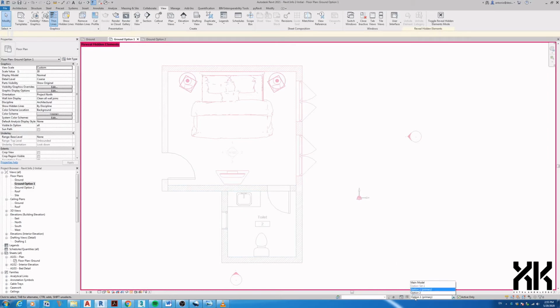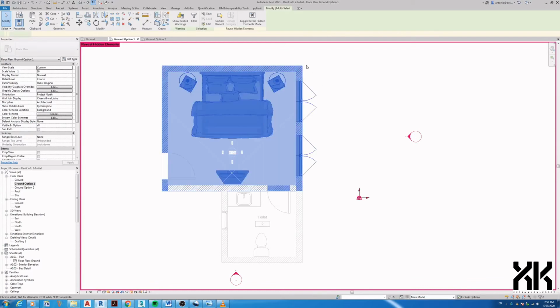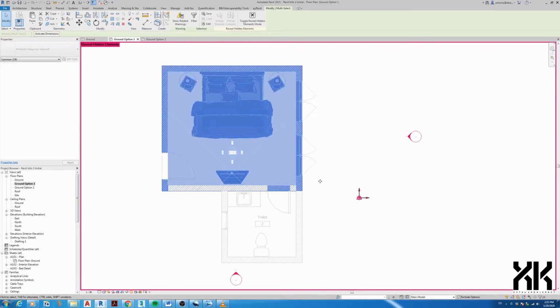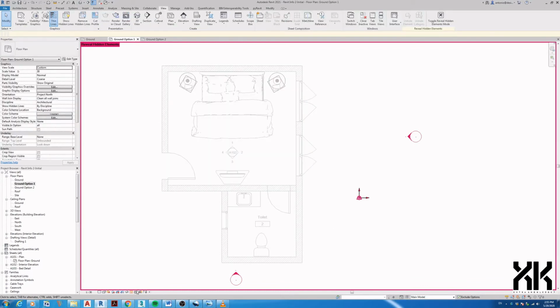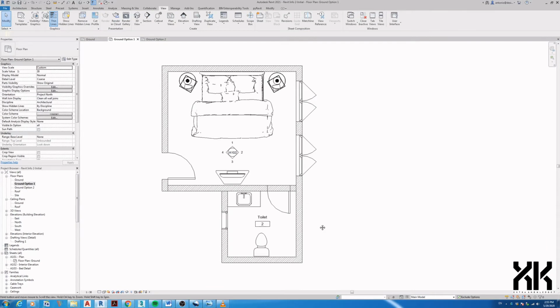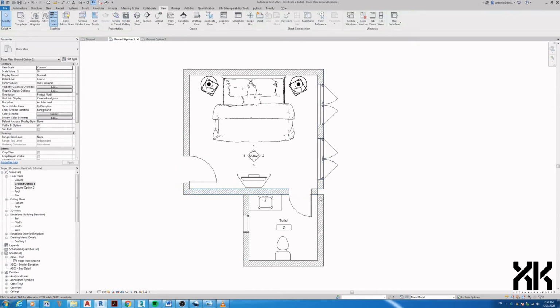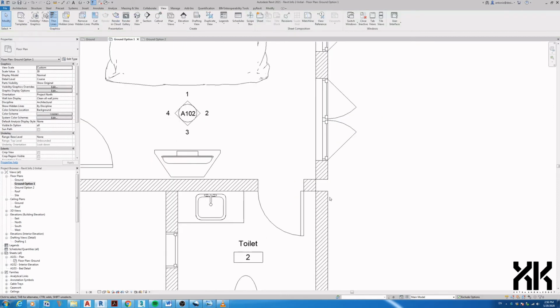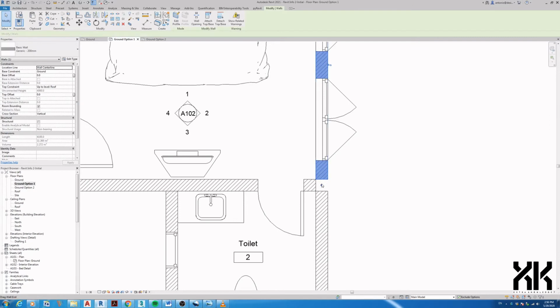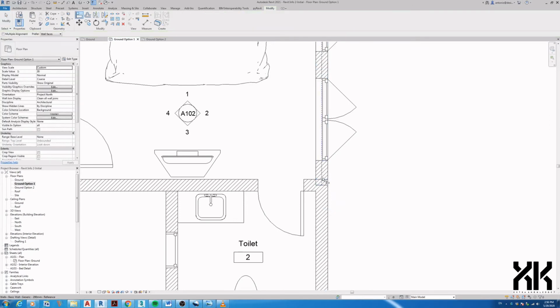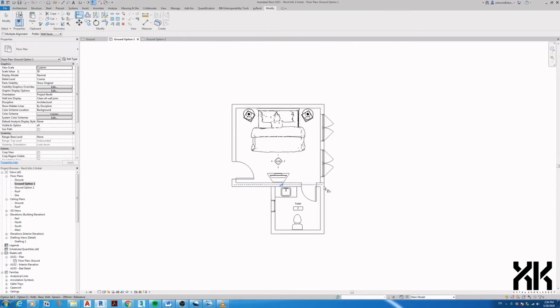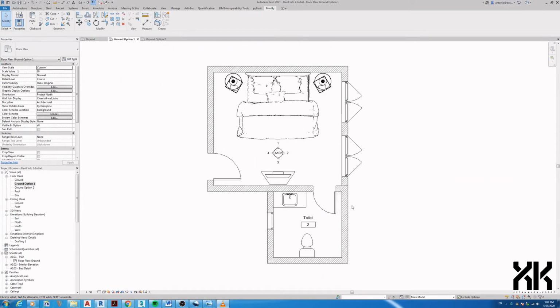Go to main model and unhide all the elements for option 1 and deactivate reveal hidden elements button. Fix other elements to complete the design. Our option 1 is complete in this view.